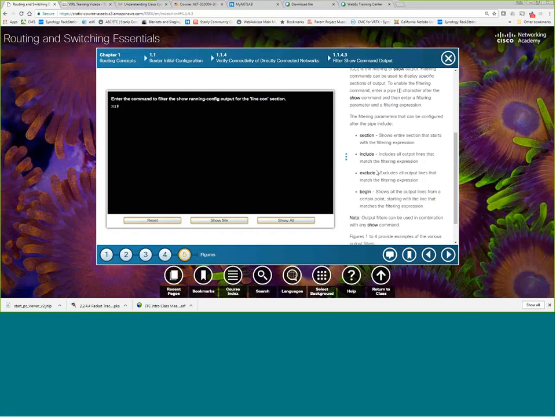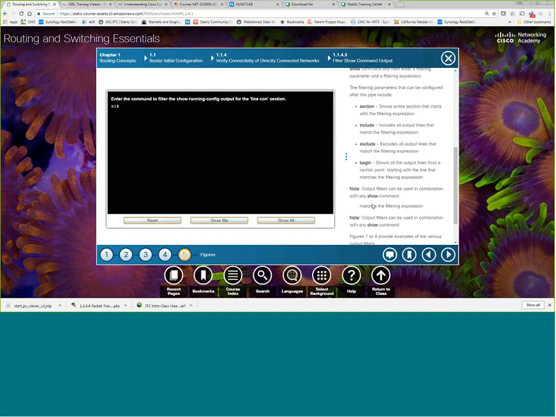So you can use the pipe command to do all types of things. You can do section, include, exclude, and begin. This really helps when you get out in the real world and you've got a router config that's 200 lines long, and you don't want to have to sit there and just space bar through it.